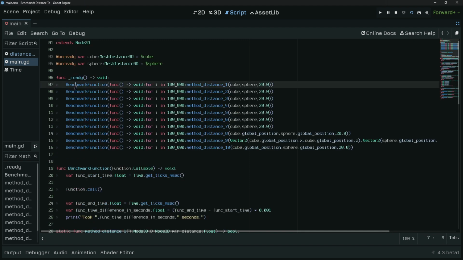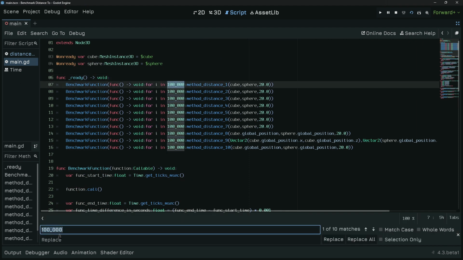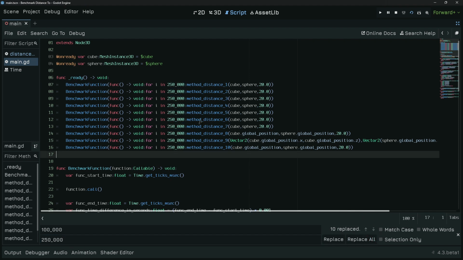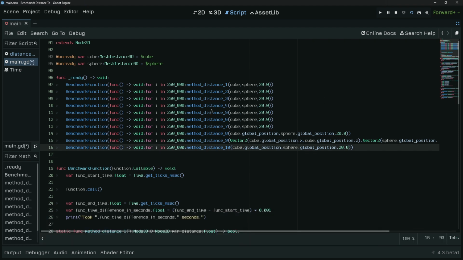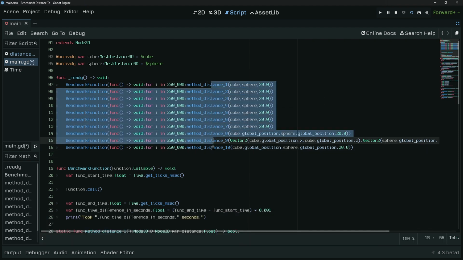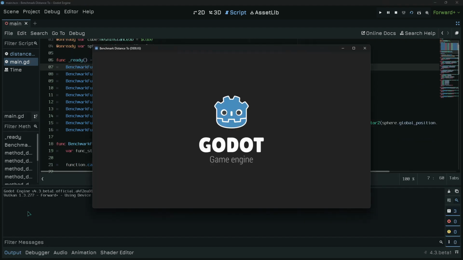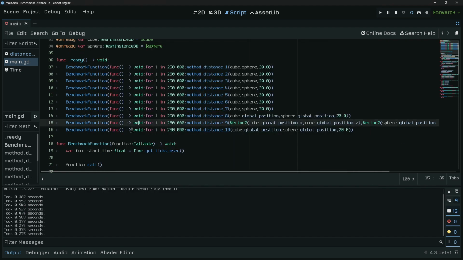As you can see here, we're benchmarking all of those functions 100,000 times. So I'm going to replace this with something a little higher. Let's put 250,000. So 250,000 calls are going to be made to these functions, and we're going to see which one is the fastest one. Let's run this one and analyze which one was the fastest. So let every single one of them run.